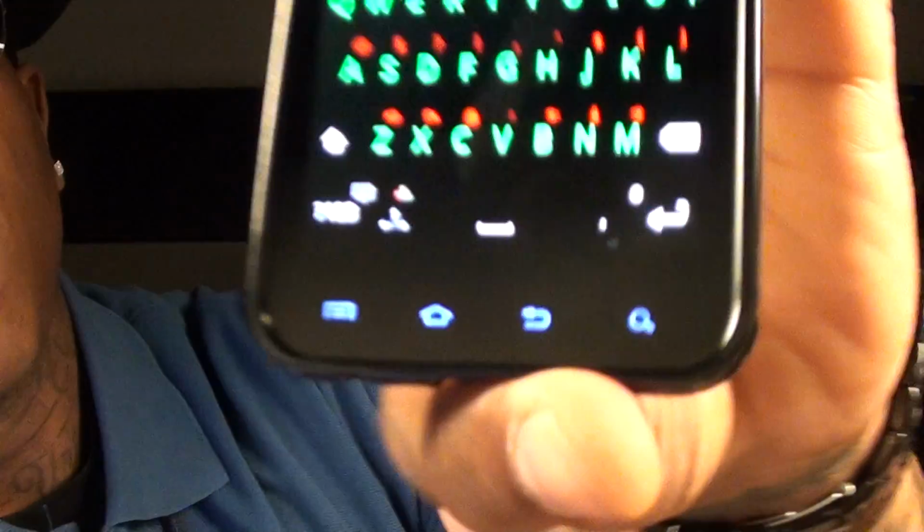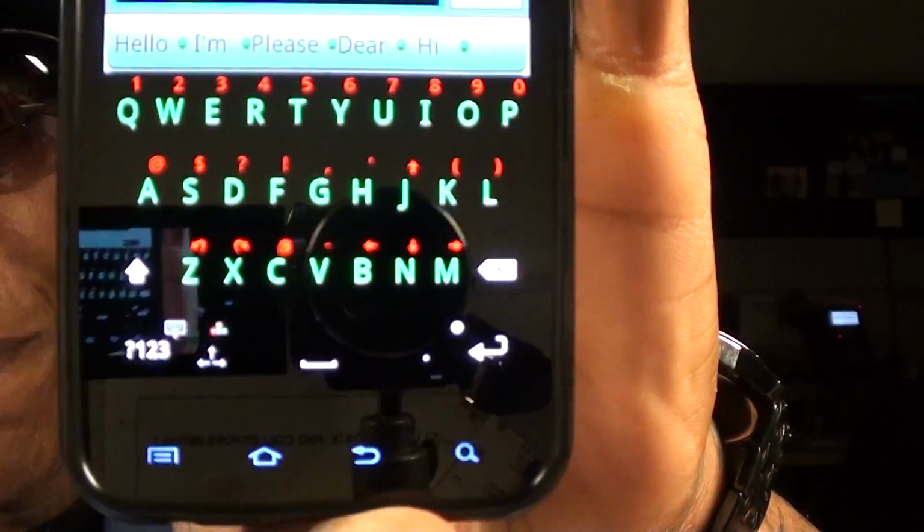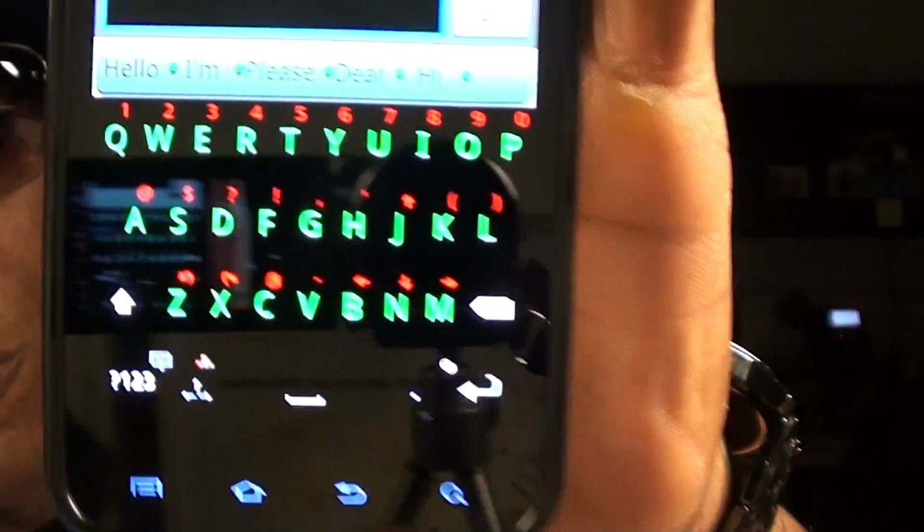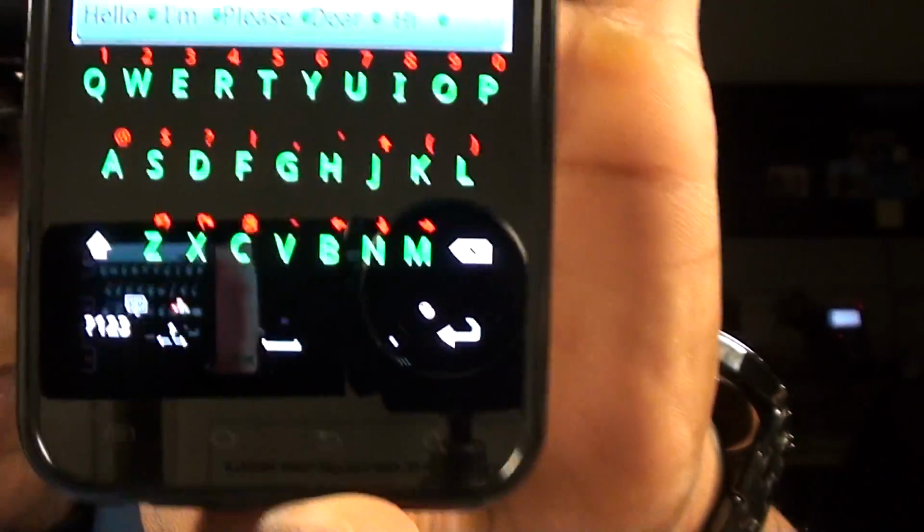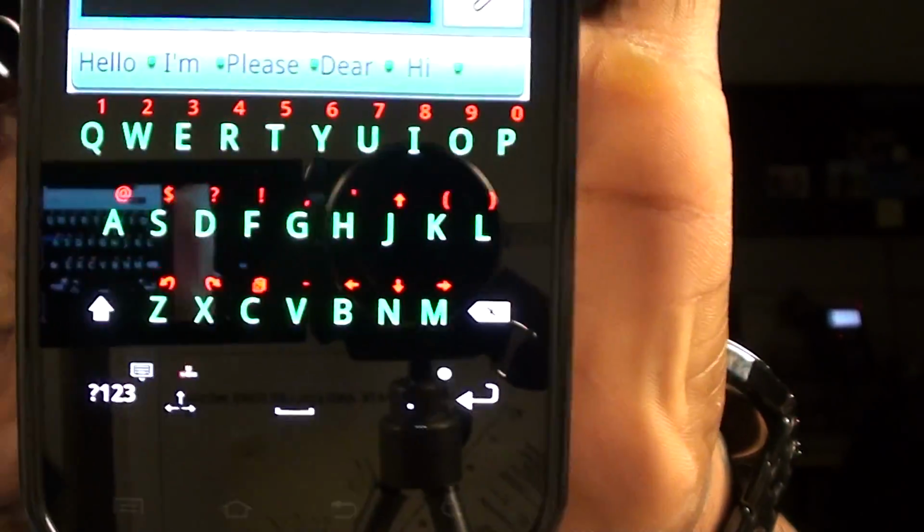Now, this keyboard is a major go. Let me show you what it looks like. Let me pull up a text message and get an idea how it works. This is how the keyboard looks. Now, keep in mind, it's fully customizable. So this is a keyboard I made myself. But you could make any color scheme that you want.